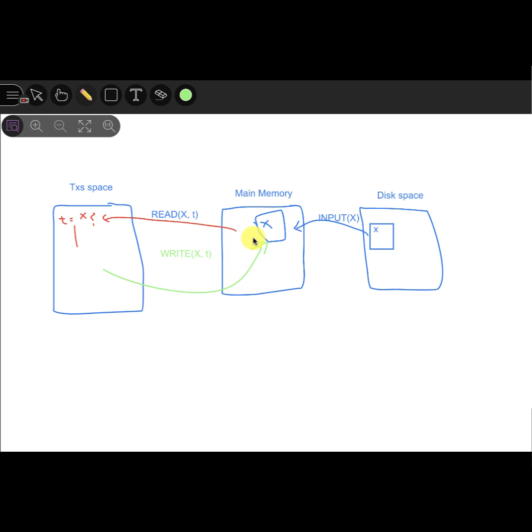So when you perform this operation, can you do it directly on the disk? You cannot. The block that contains the database element must reside in the main memory. So in this case, write the value here. If it doesn't exist or wasn't available, that means the buffer manager is going to issue input X.